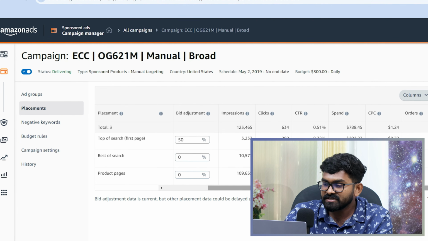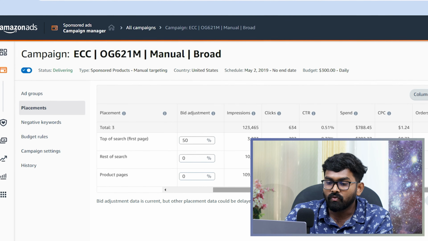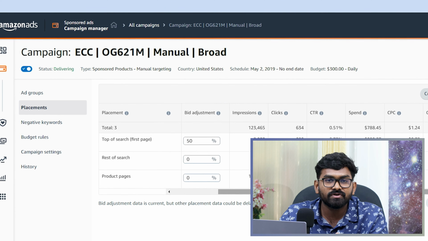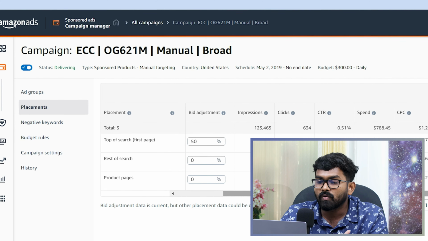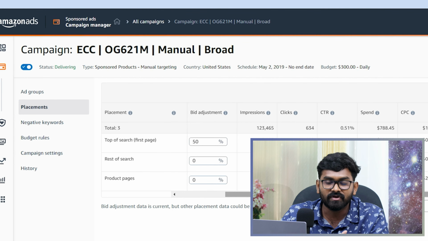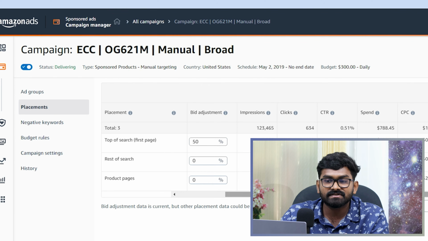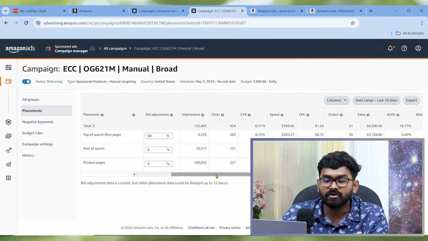And after reviewing this data, you can understand what placement you should use and where you should use it, like for top of search or rest of search, and what the percentage should be. So I suggest that you use the placement after creating the campaigns, and when you have gathered data, you can review these things and set the placement.